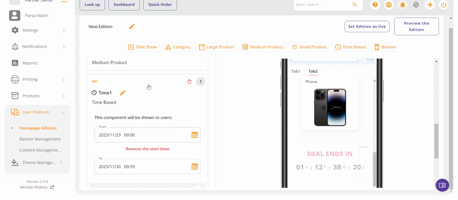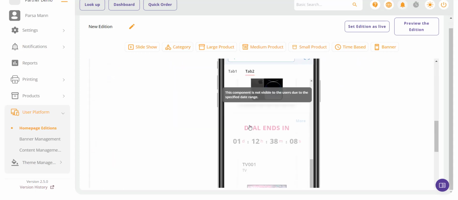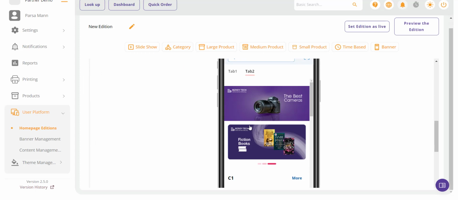And now that we are done with creating the edition, we can press the arrow beside the tabs header and have the preview centered on the page. If everything looks good, we can set this edition to be the live homepage by pressing the set edition as live at the top right corner of the page.